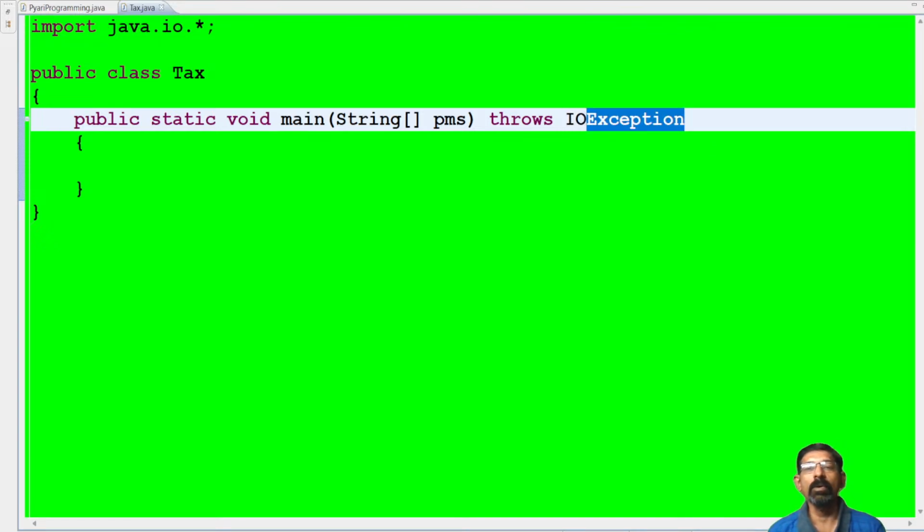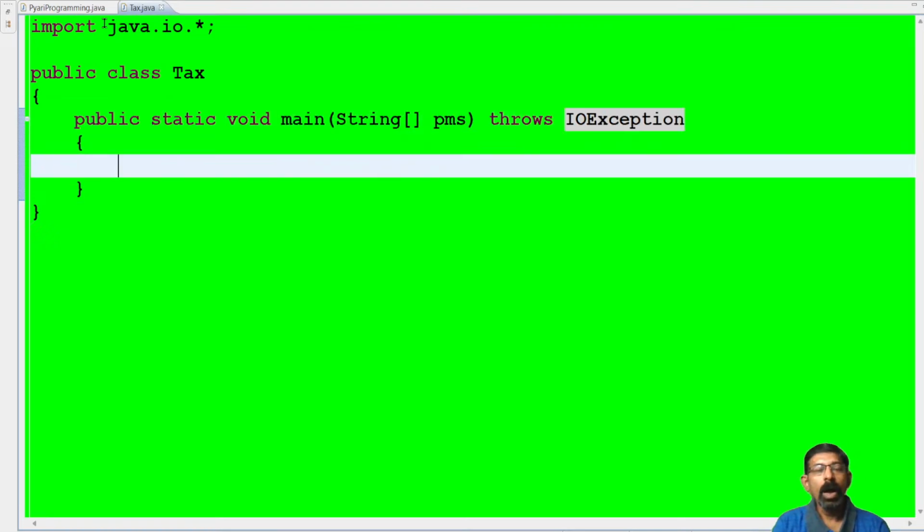Now, what is the need of exception? Let's discuss exceptions. An exception is an abnormal condition that arises during the execution of a program. What is this abnormal condition? What is this normal condition? Let's see. I'm creating a BufferedReader object. BufferedReader object BB is equal to new BufferedReader.